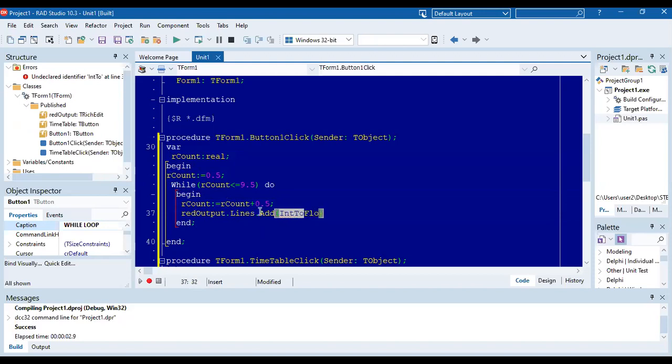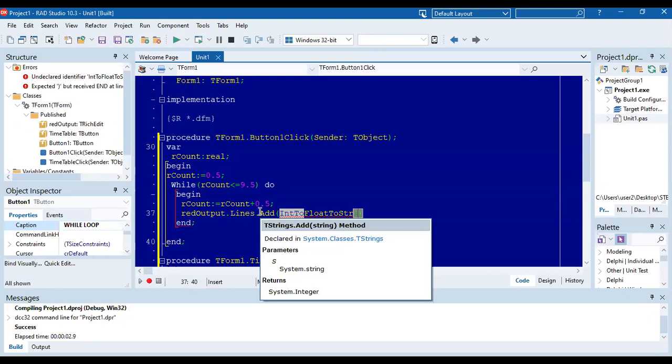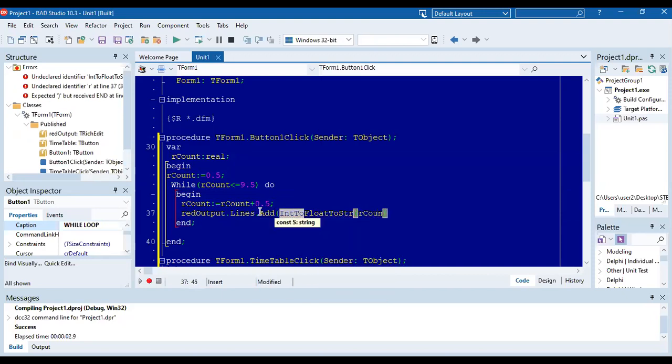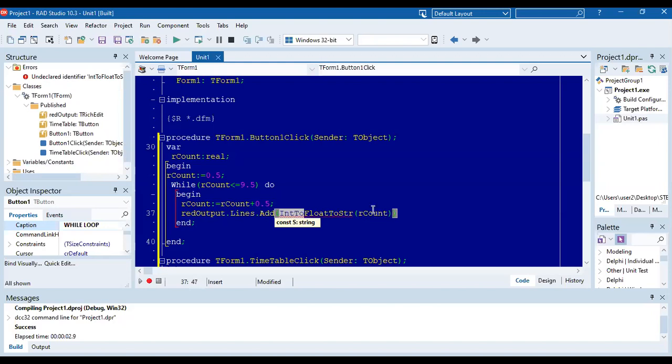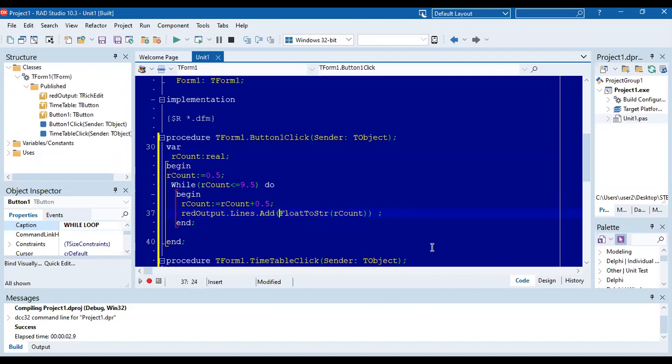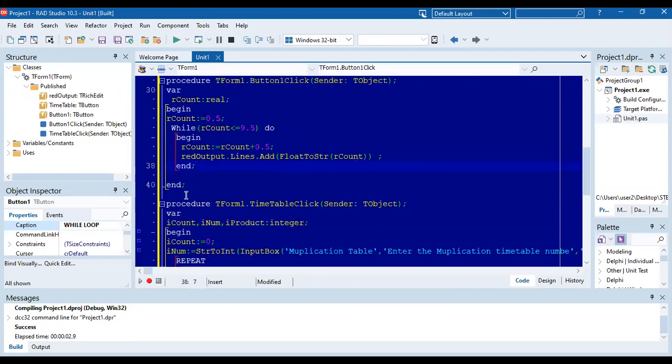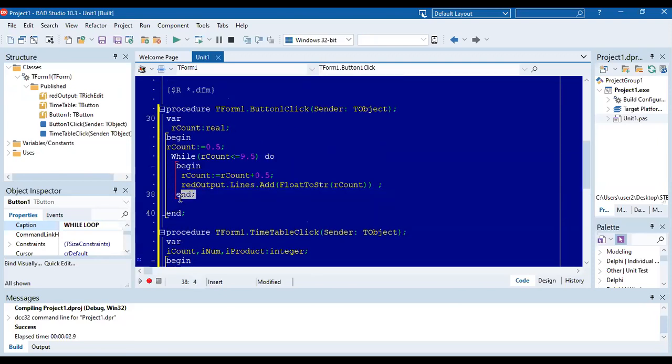So here I'm saying float to string. Then what am I displaying? R count. Right, so I'm displaying this here. This float to string is right. So I'm going to display the R count there. This time you will see that it won't exceed this figure. It won't exceed it because the condition is being tested before execution, unlike the repeat until loop where the condition is tested at the bottom after execution.